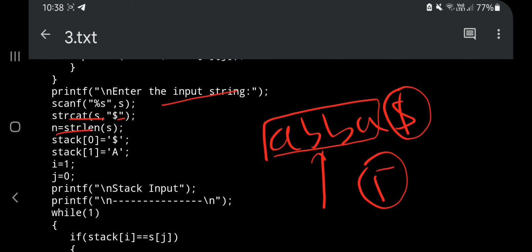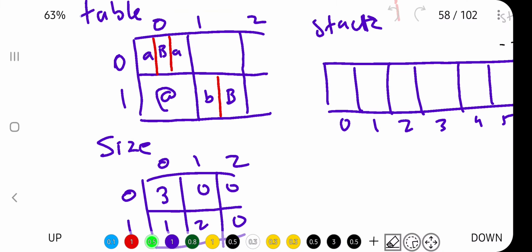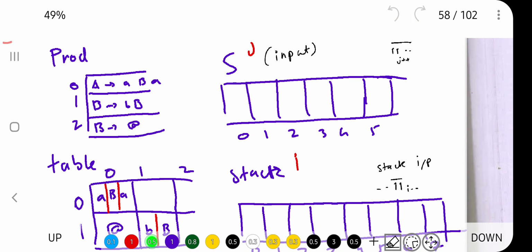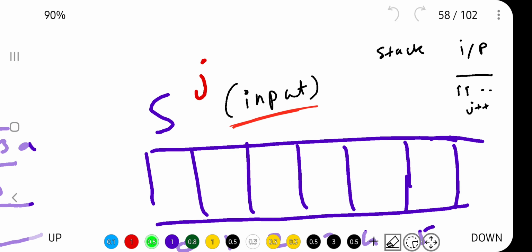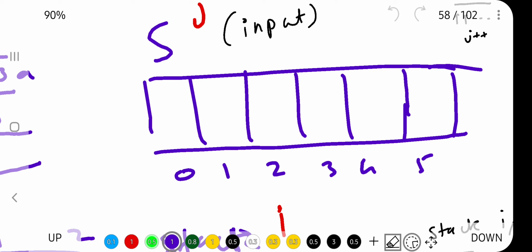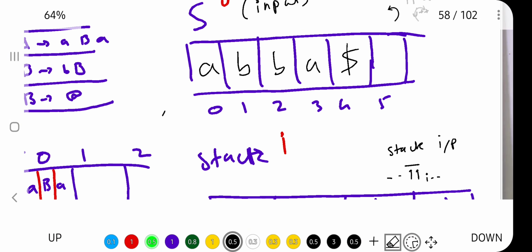So the length is 5. Stack of 0 is equal to dollar, and stack of 1 is equal to a. I forgot to tell you what the stack and the s part are. While parsing these values, s is nothing but the input. It will store the input as a, b, b, a, dollar.